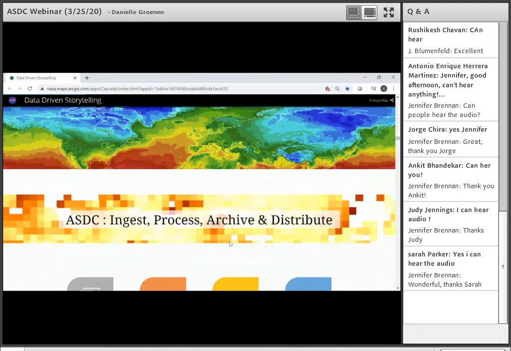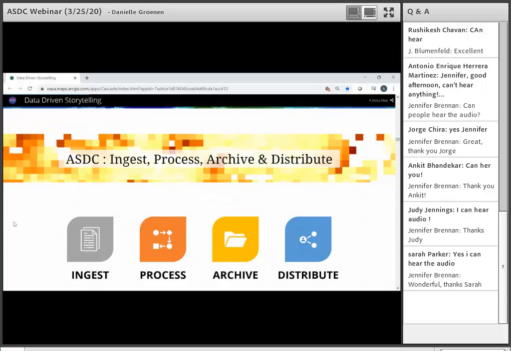Like all NASA DAACs, the ASDC ingests, processes, archives, and distributes data from satellite missions and airborne campaigns that deal with our areas of focus. Scientists from these missions give us their data, we process the data and ingest it into our system, then distribute it to users to easily download and visualize their data of choice. Data products translate these findings into meaningful knowledge that inspires action by scientists, educators, decision makers, and the public.